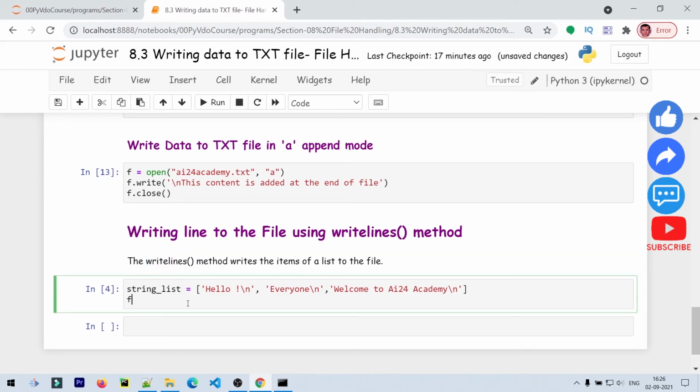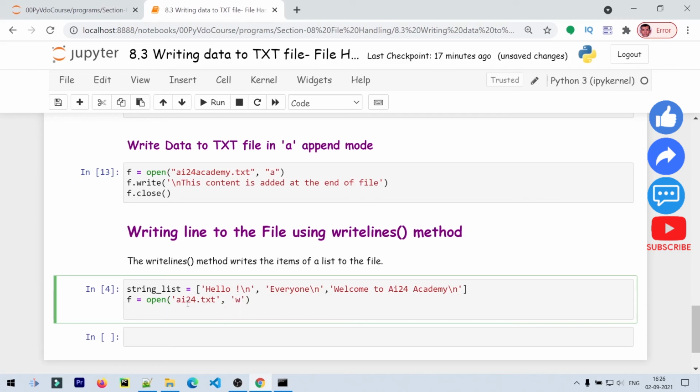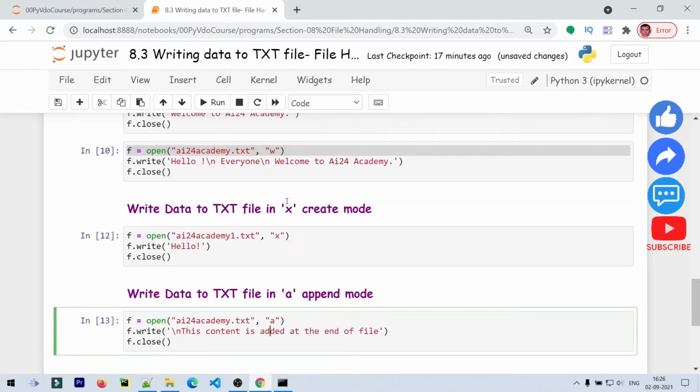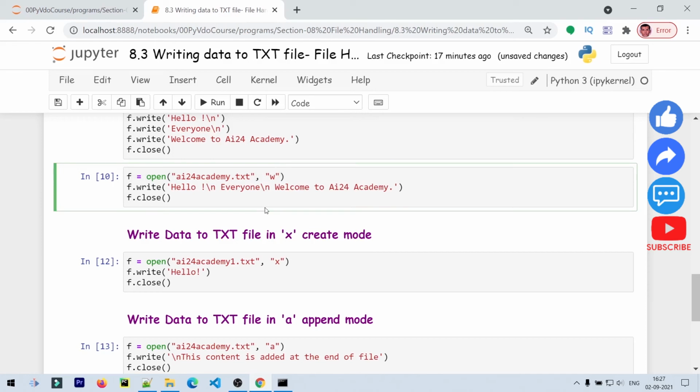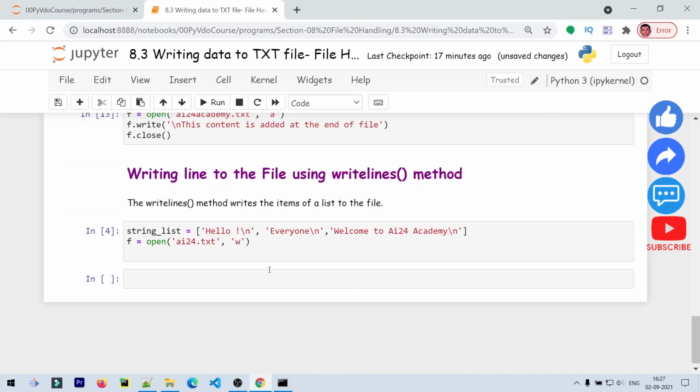So the very first thing is we have to open a file, say for example in a write mode. The very first thing is the name of the file. Say for example we give ai24.txt, and let us open it in a write mode, and here we can use any mode. If you want to append content at the end of a file, then we can use the a or append mode. Or if you want to create a totally new file, then we can specify the create mode, that is x. But if you want to write content in a new fresh file, then we should use the write mode, that is w.